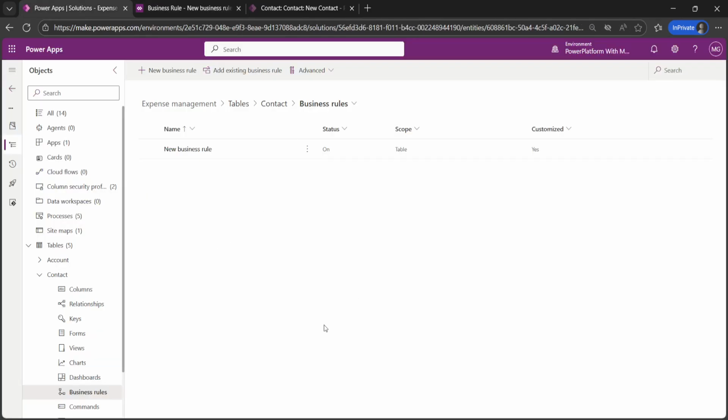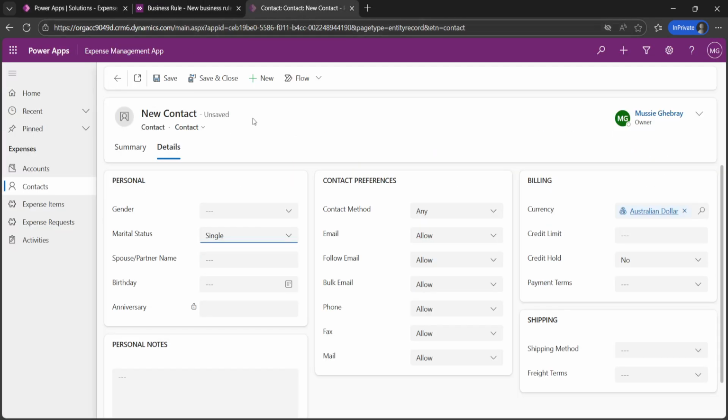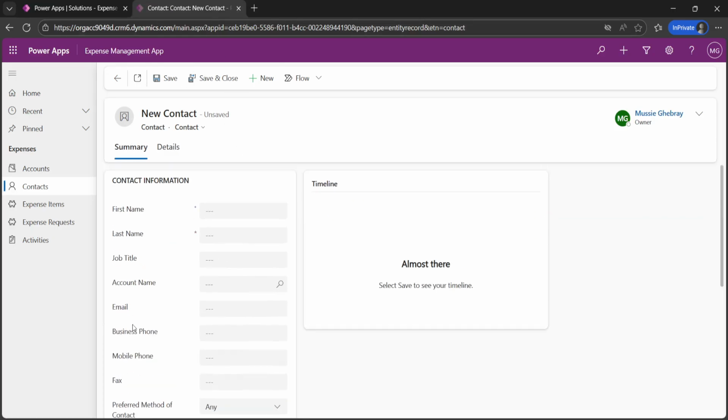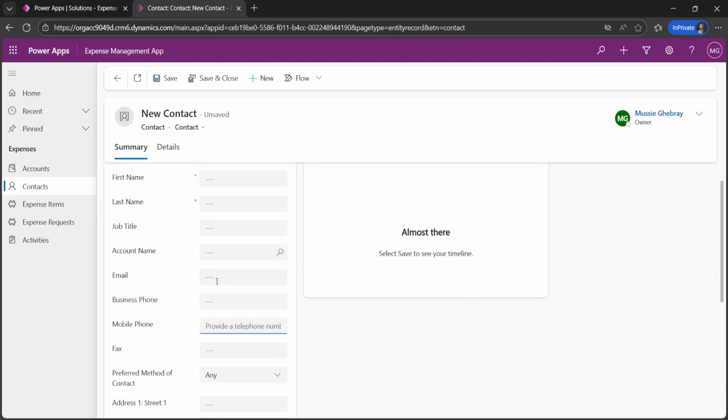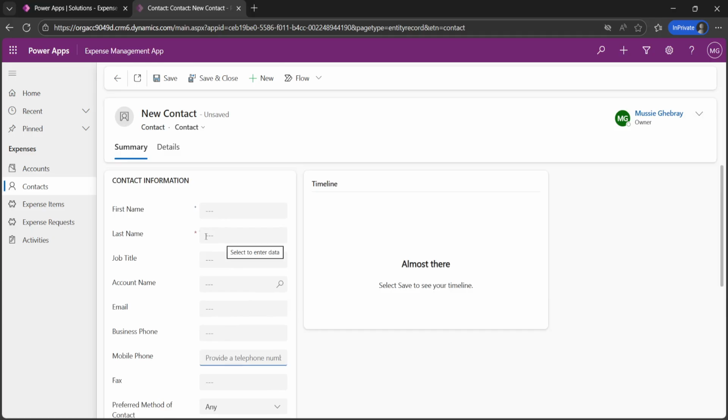And the other one that we wanted to do was, in terms of the contact, I'll show you. I'll just go back here. We don't need this anymore. If I go to summary here, as you can see, there's an email field, and then there's a mobile phone field as well, and they're not mandatory. The only thing that's mandatory here is the last name. As you can see with the asterisk here, that's the only mandatory.